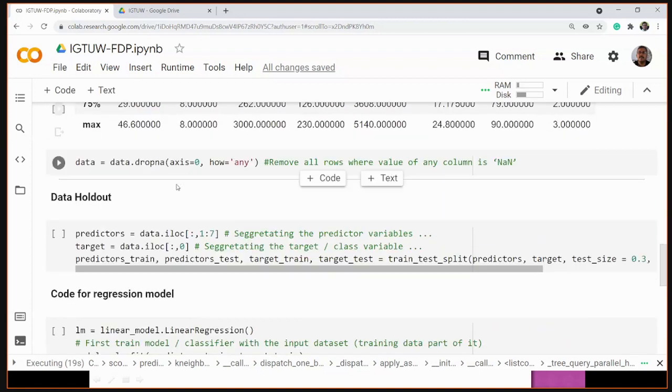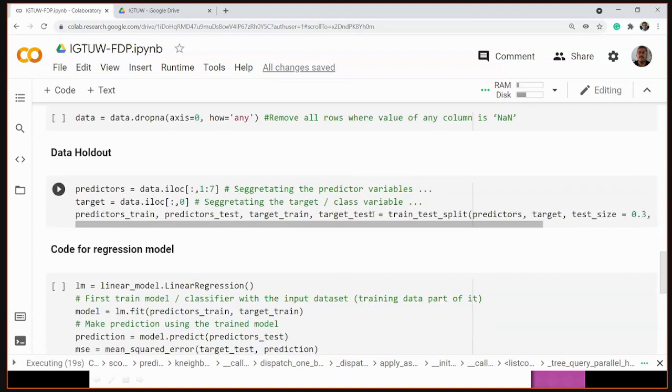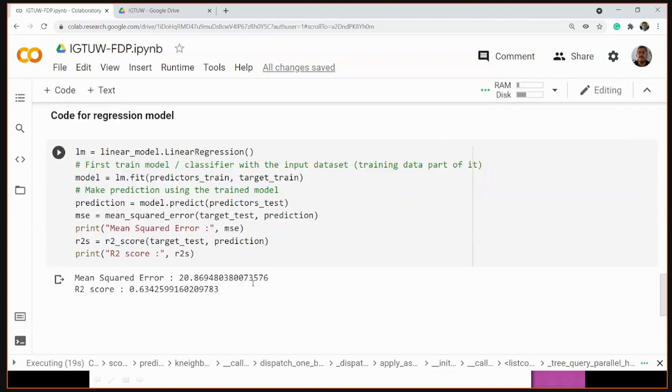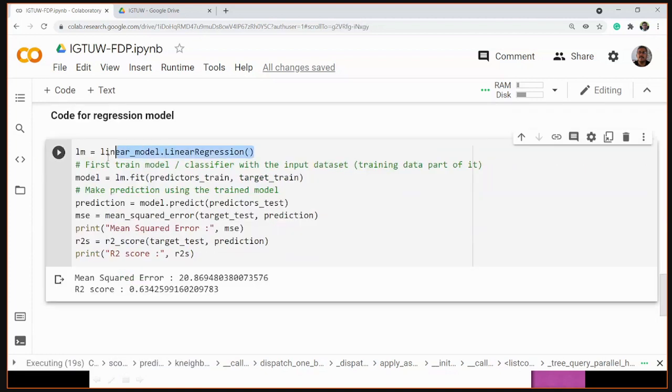So now, the data holdout happens in the same way. I just split the data set into training and test in the same way. And then I apply the linear regression model. And the way I feed the model is the same thing, predictors train, target train. And once the model is fitted, I get the predictions using the predict function. And then I compare with the ground truth. So target test gives me the ground truth.